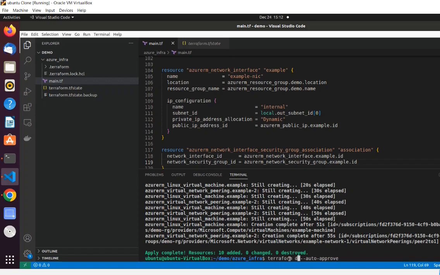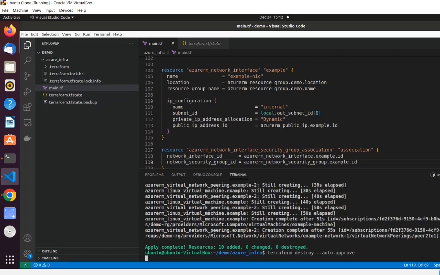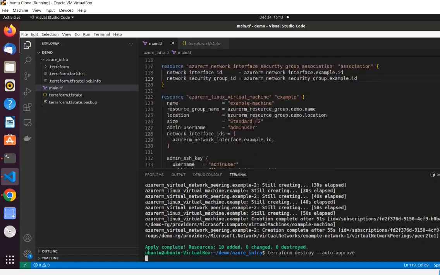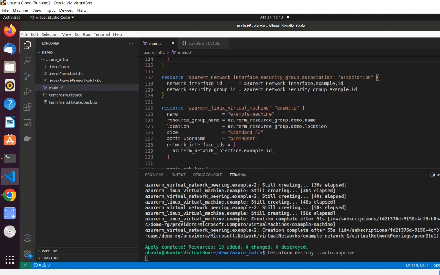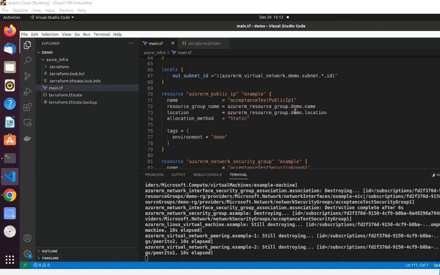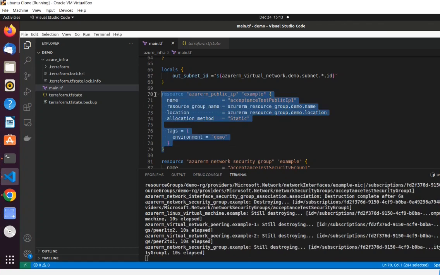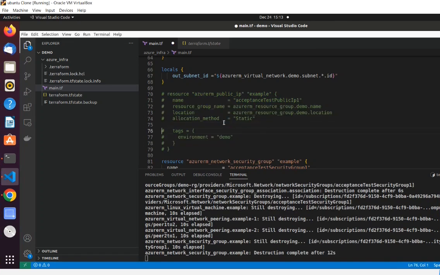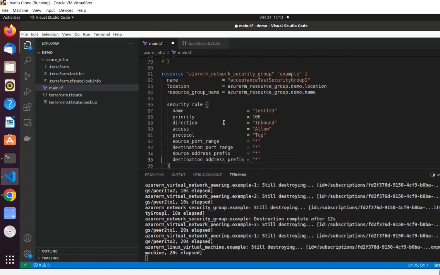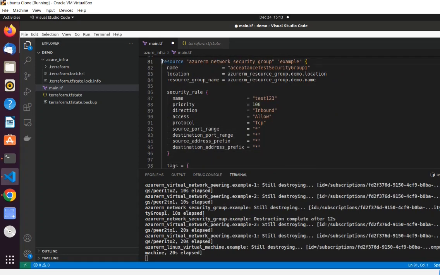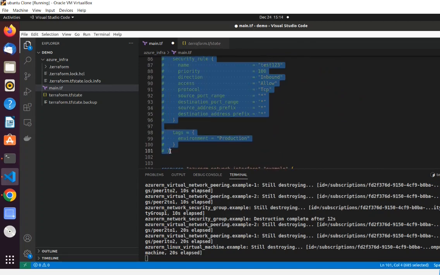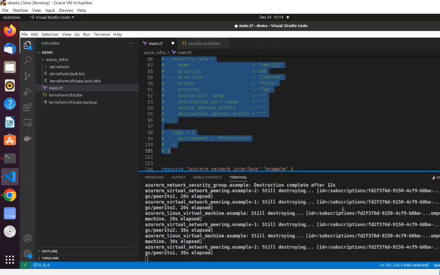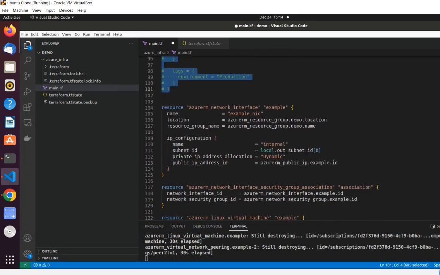As we have seen, lots of Terraform commands, but we don't see the use of the terraform destroy command. We have infra created by Terraform, which we have created earlier, VMs and all stuff. Now what we are going to do is destroy that particular infra.